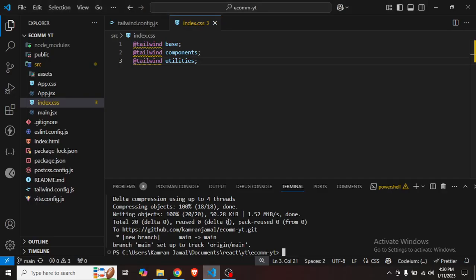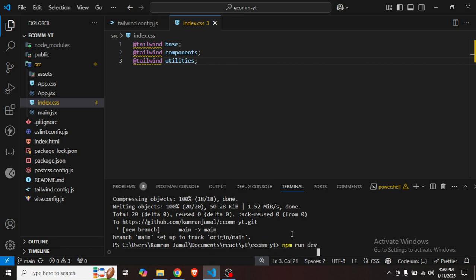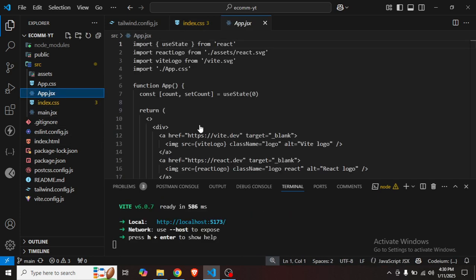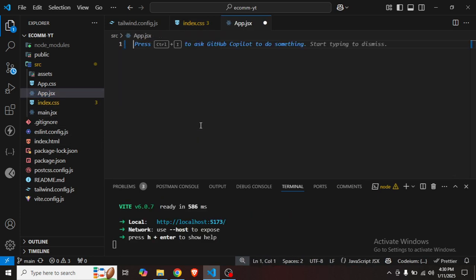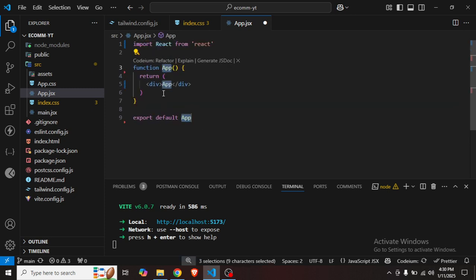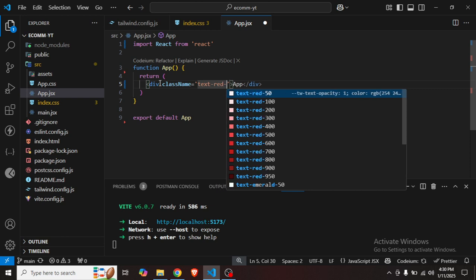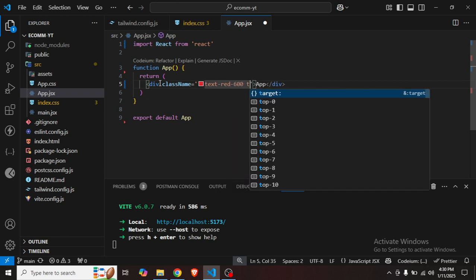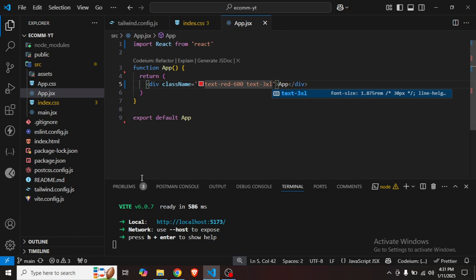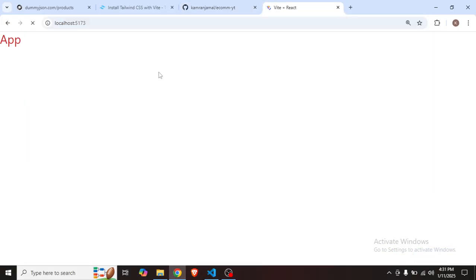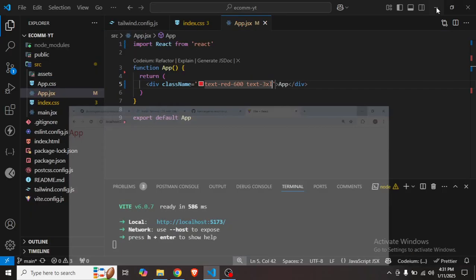Now let's go again here and run the server, and I'm going to show whether Tailwind is configured or not. I'm creating a simple React functional component, and here I'm adding some classes of Tailwind, like text-red-600 and text-3xl. Now let's see what's happening. Now I'm going to localhost 5173, and you can see the style is successfully applied.